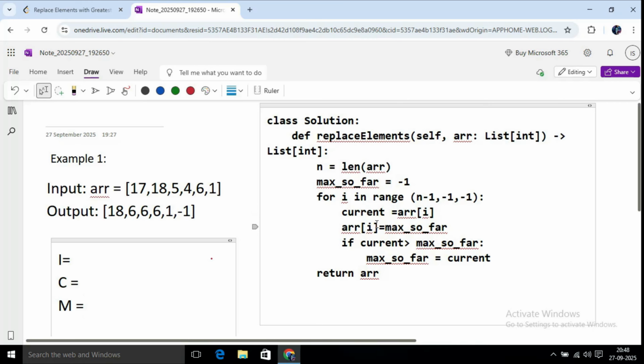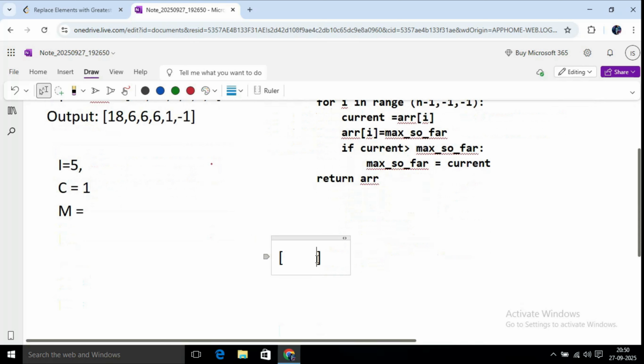Thereafter I have created the current variable, whose value will be the element present at the ith index. So when the loop runs the first time, the value of i will be 5 and the value of current will be 1, because at the 5th index we have the value 1. After that, in the list we have to put max_so_far at the 5th index, which is currently -1. Following that we check if current is greater than max_so_far. Currently max_so_far is -1 and current is 1, which is of course greater, so now max_so_far will be 1.